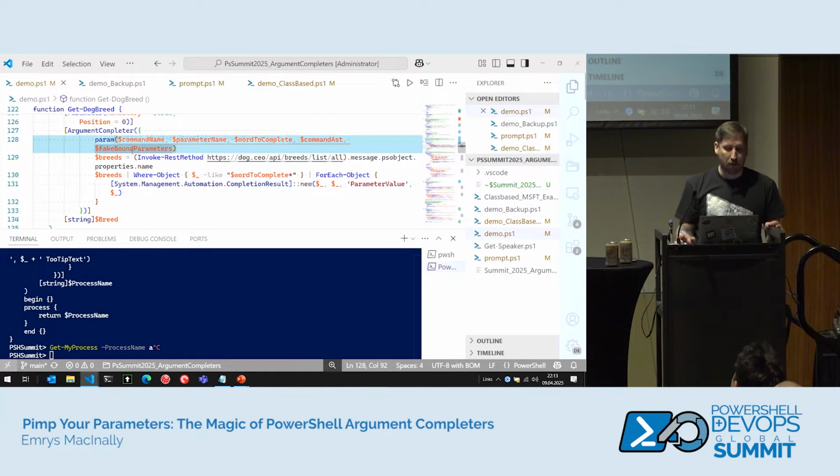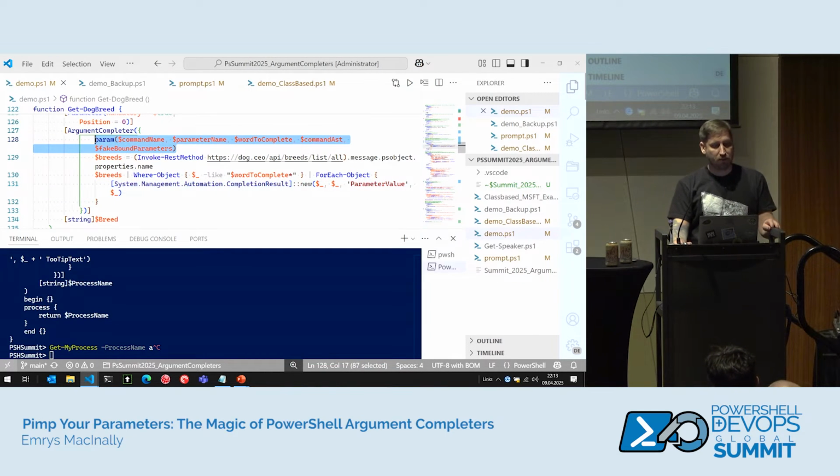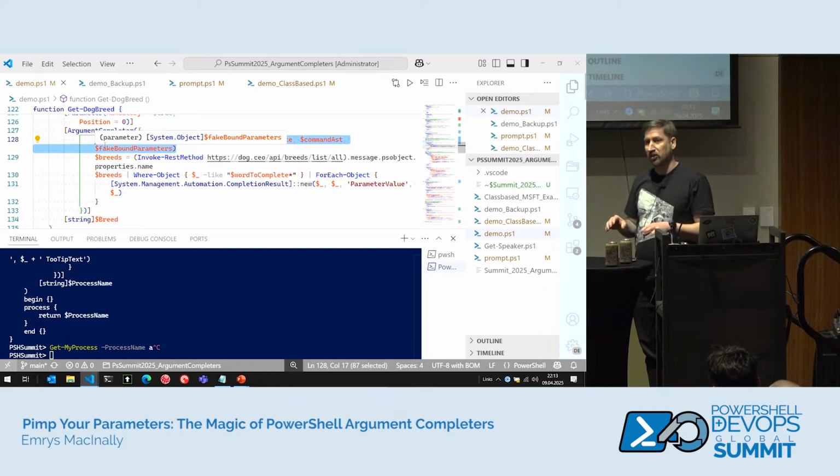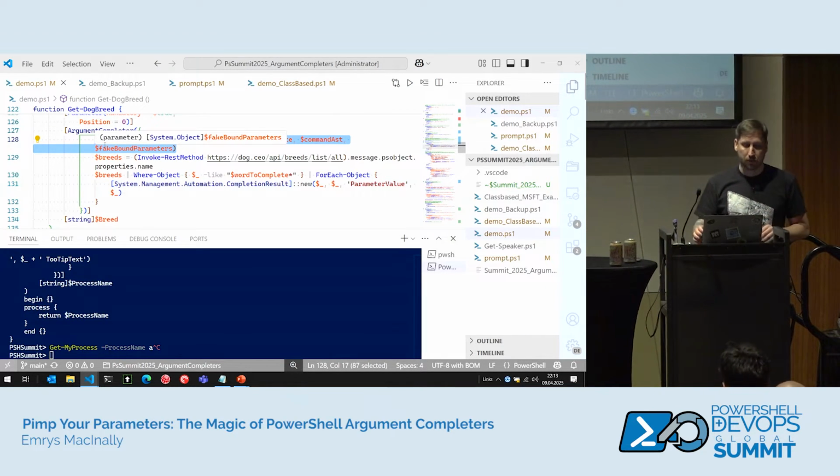And we've got fake bound parameters. I'll explain them later. So this is just a param block for argument completers. Just remember it, copy, paste it. It has to look like that. And if you do that, it will work.